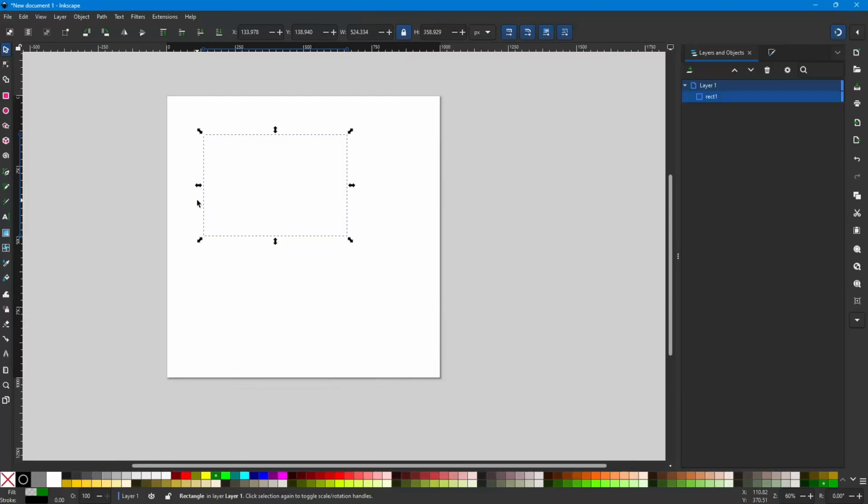My version of Inkscape was set up so that there is no fill visible, and the stroke is not set to a color. And I did that on purpose because I wanted you to see what happens when your settings are like mine are right now.